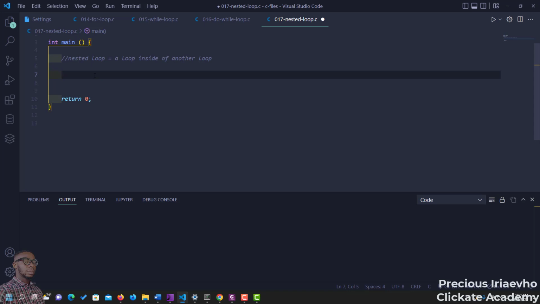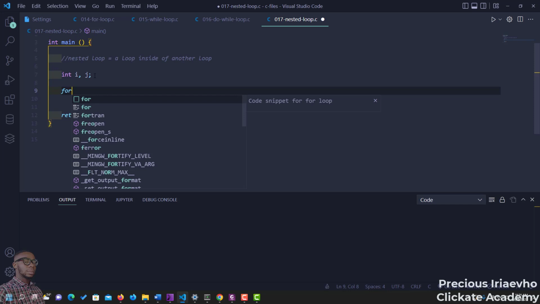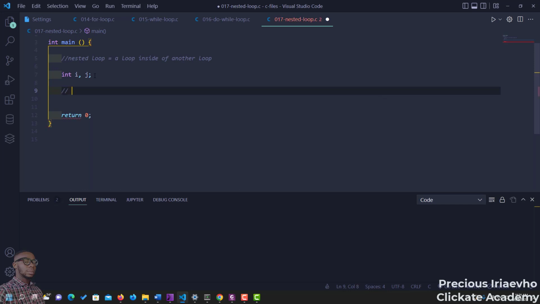For a nested loop, let's work with two variables, int i and j. So we are declaring two variables at the same time. Now for the first outer loop, let's create a for loop. Okay, so let me create a comment here. Let me call this outer loop. So let's say for.